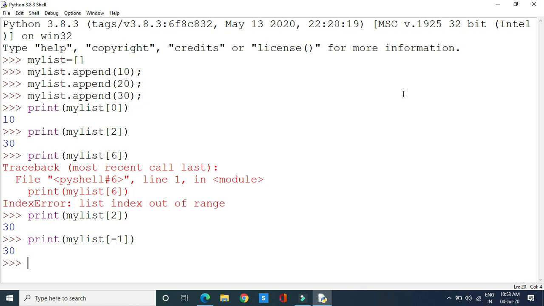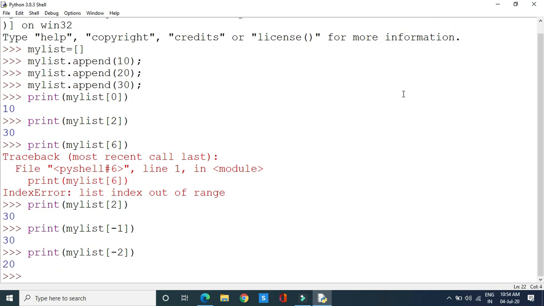Now I want to display the value 20 by using a negative index value. In this case, we can simply write print my list, and in the square brackets I have to mention -2. Why? Because from the right-hand side, 20 is the second element. Meaning at -1, 30 is available, and at -2, 20 will be available. Now let us see the output, whether we are expecting it in the right way or not. Yes, we got the value 20.